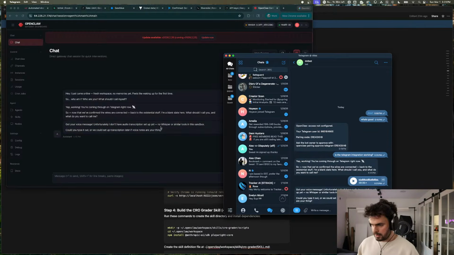Okay, so you can see here, this is going to be a common bug that you're going to encounter. It's going to say, got your voice memo. Unfortunately, I don't have audio transcription set up yet. No Whisper or similar tools in the sandbox. Can you type it out so we can set up transcription later? So I actually want to get this set up off the bat because I think it's going to be useful.